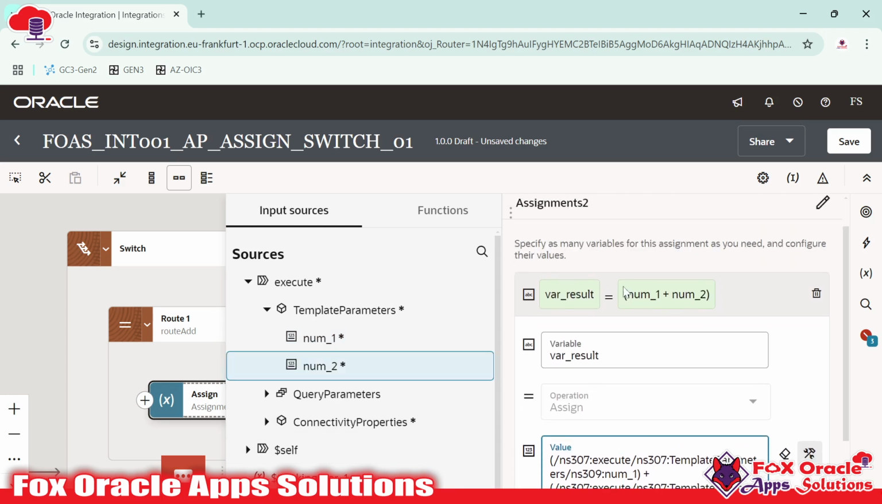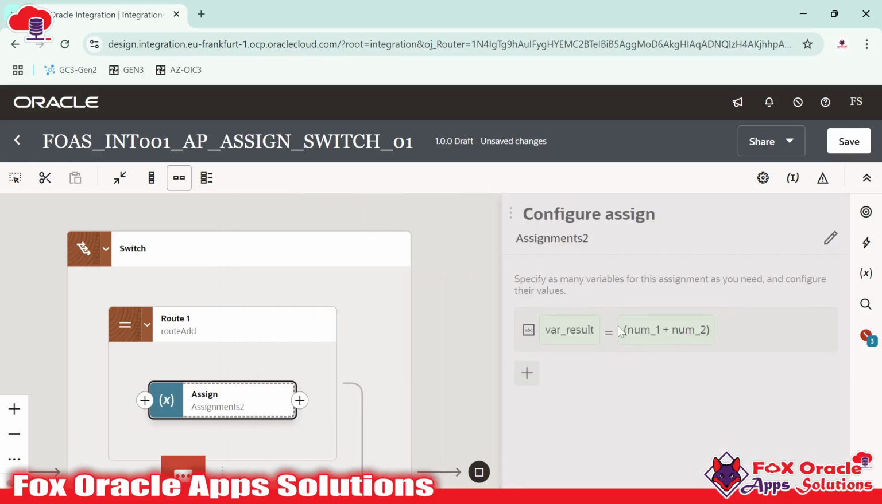So now here you can see this assign variable will hold the value of addition of these two numbers, that is num1 and num2. So num1 and num2 addition will be stored into that var result because it's coming from right to left. So whatever value is on the right side of the equals will be shifted to the left side of the equals.